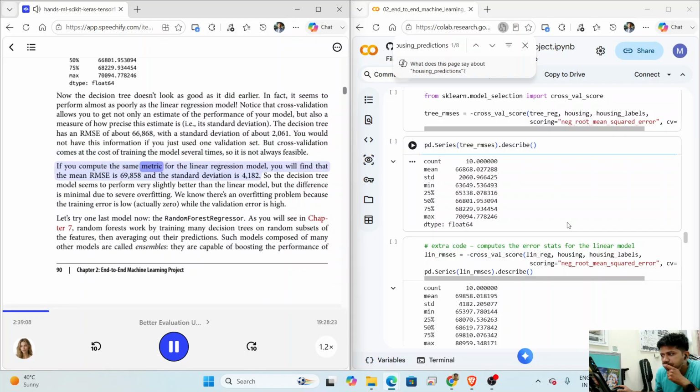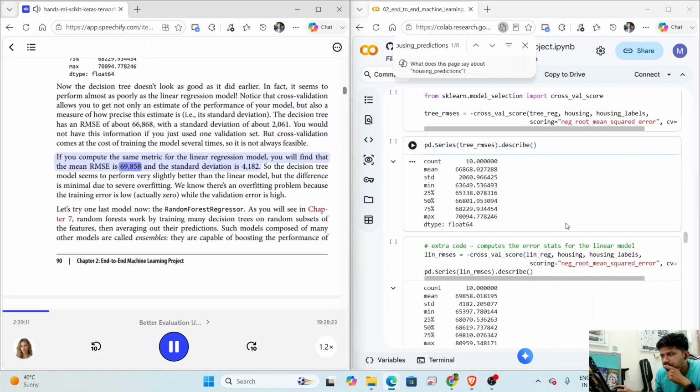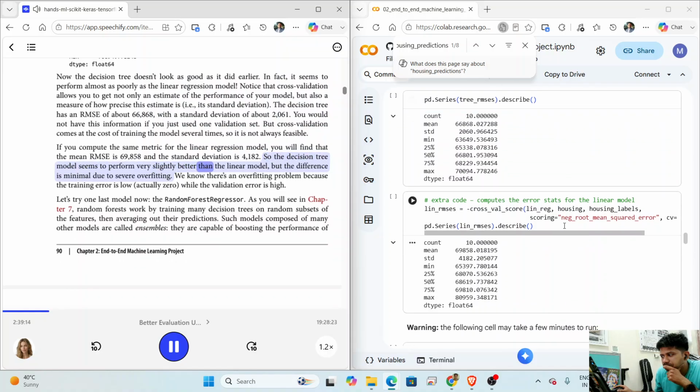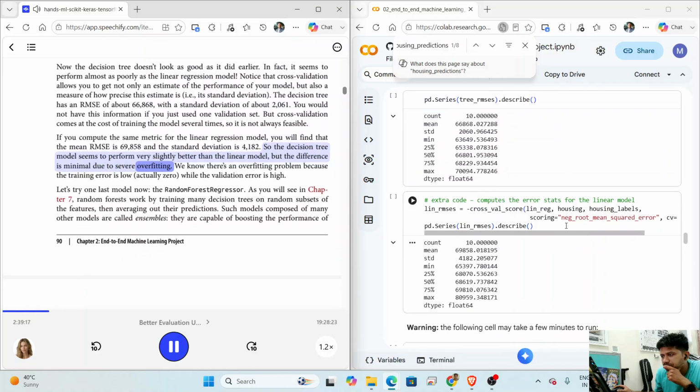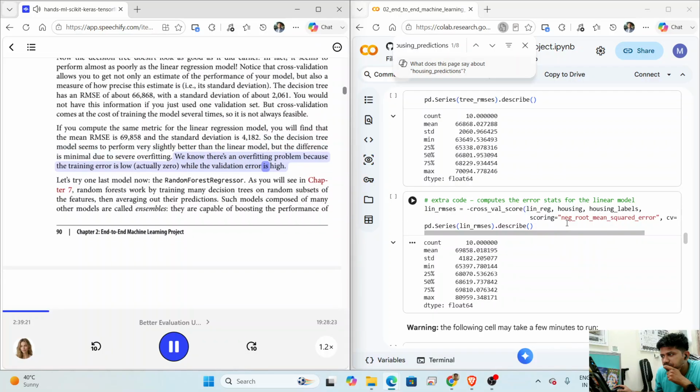If you compute the same metric for the linear regression model, you will find that the mean RMSE is 69,858, and the standard deviation is 4,182. But the difference is minimal due to severe overfitting. We know there's an overfitting problem because the training error is low while the validation error is high.